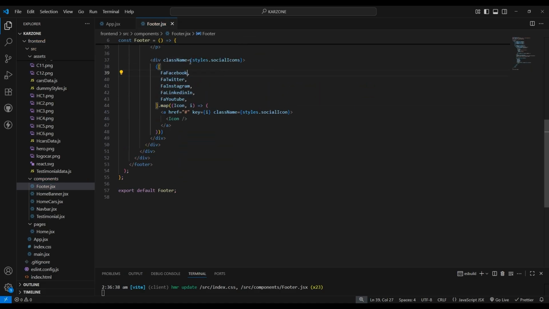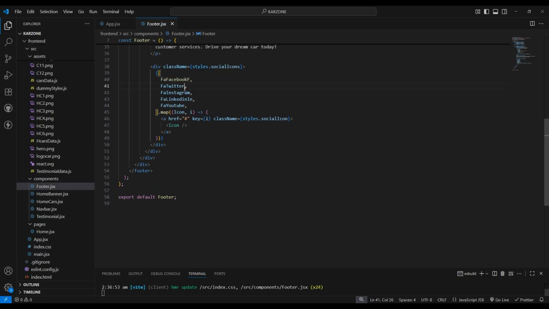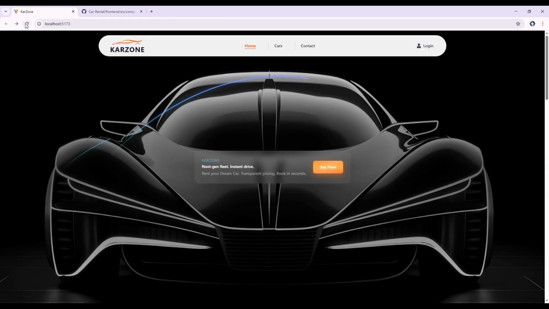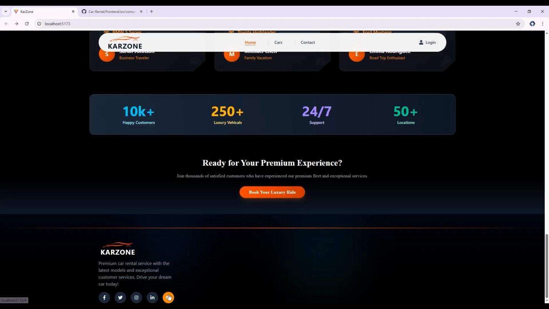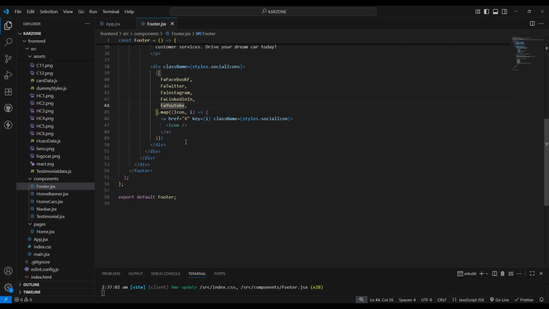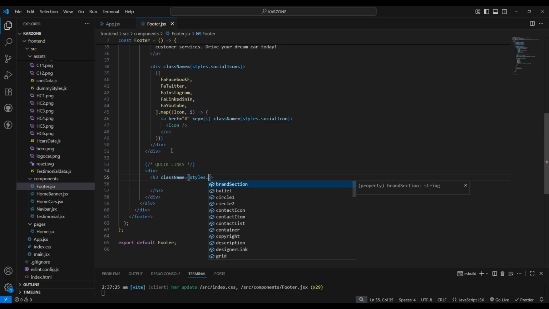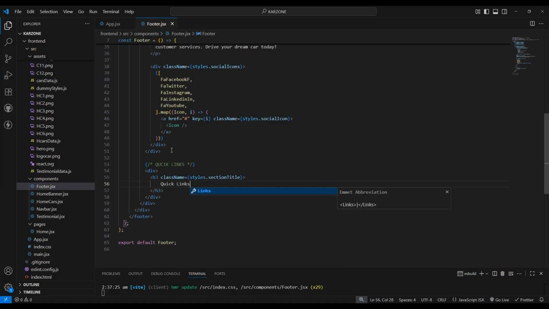So let's import these icons here. So it will be imported from React icons. So let's just import it. Now, as you can see on your UI, these icons are present here. Now, after this div, create our quick links section. So here, let's create our div tag, and inside this h3 tag, give class name. It will be styles dot section title. Now let's type here quick links.